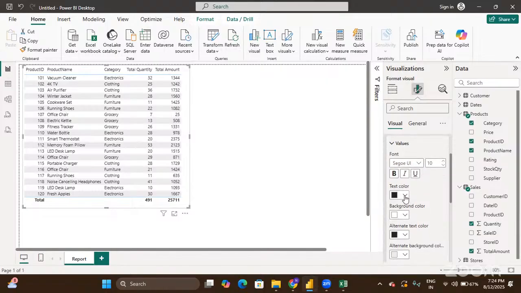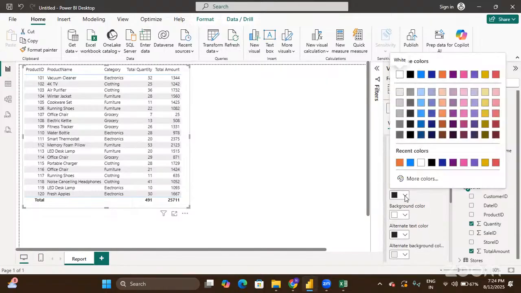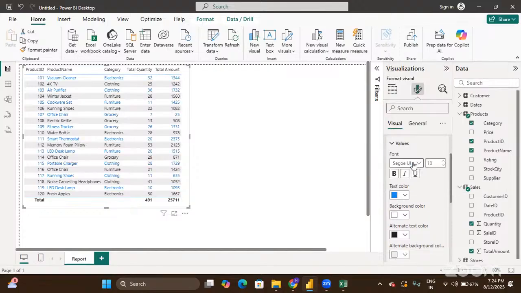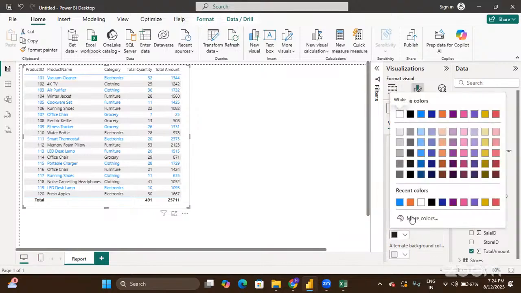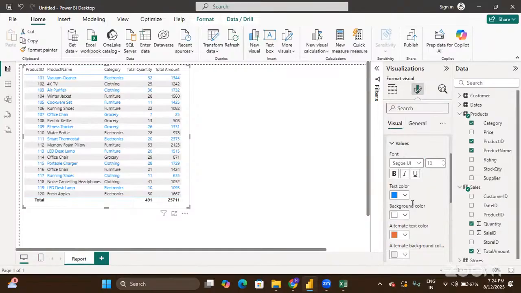Next, text color. By default, it is giving us black. Would you like to change the text color to any other color? Say for example, blue. You see here, it did not change the text color for all the records. For the alternating records, you can change the other text color. See, assume instead of blue, I would like to keep it in orange. How about it? Is it looking good? I just gave it a try.